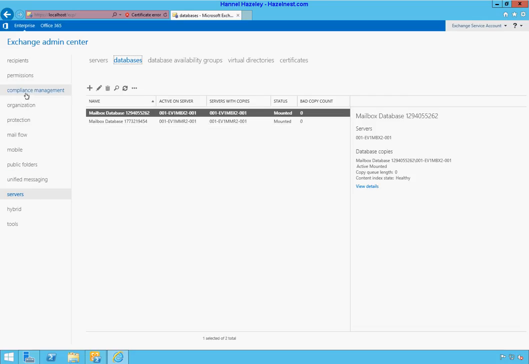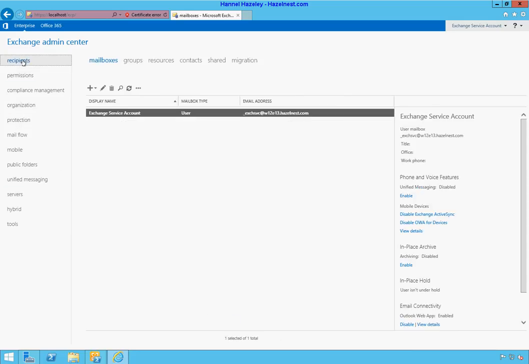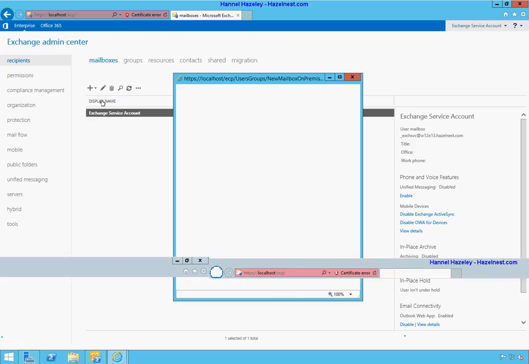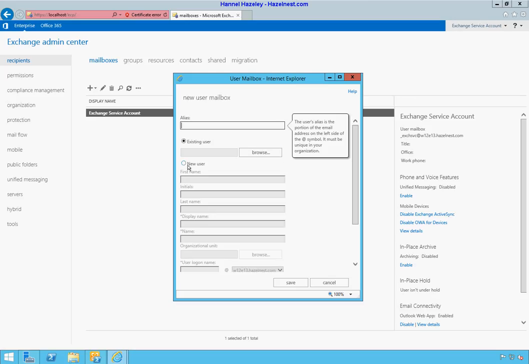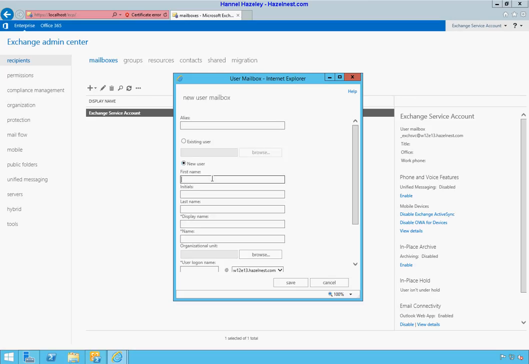So let's go back to recipients. I just want to give you the basics. We have one recipient. Now we've installed the server, nothing done yet. So what I'm going to do is add another user so we can test internal mail flow. Let's see, new user.